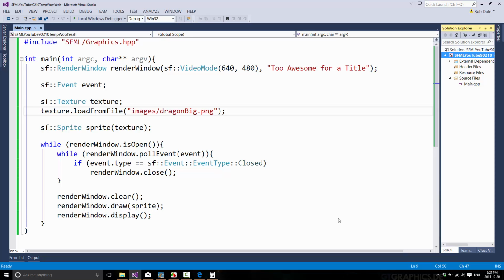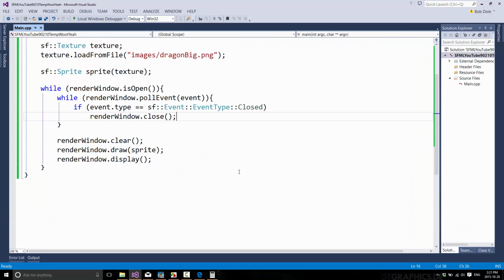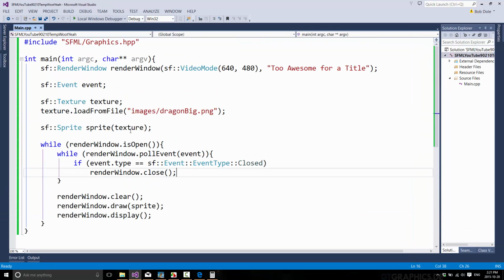So okay, so now we've defined and copied in our PNG file. We've set our working directory up correctly, and our environment knows where to find the DLLs. Let's press F5, and there you go. You've just drawn your first sprite successfully on screen. Ta-da!